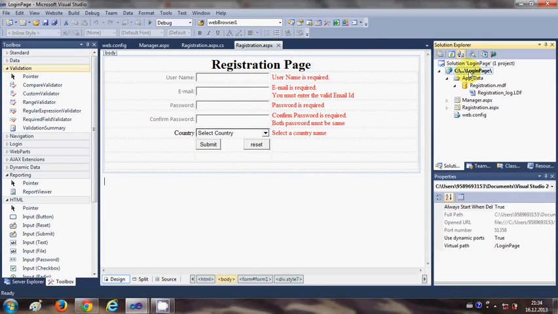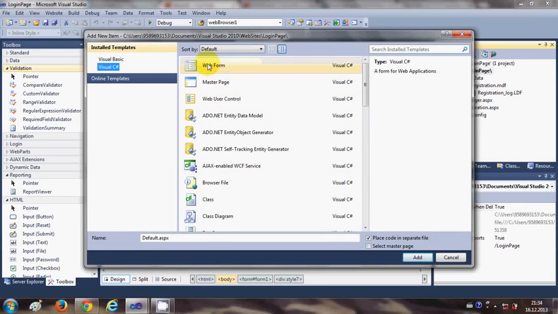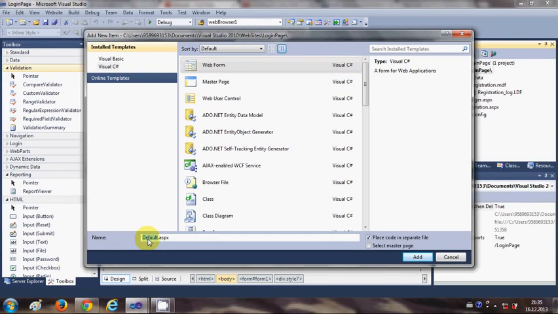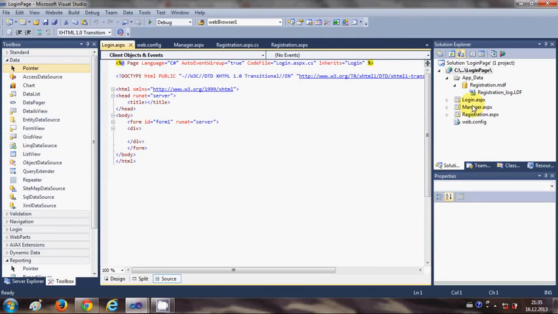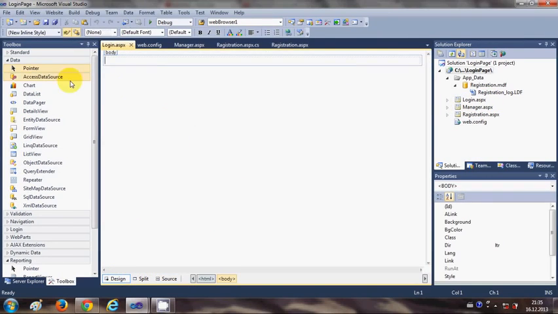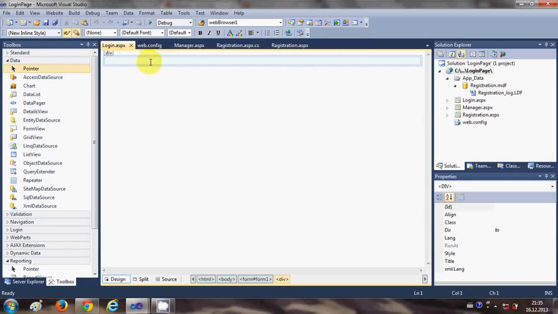So I will go to my project, right click it, and I will say add new item, and it will show me this dialog box. I will choose web form and I will say this is my login form. So login.aspx, and I will say add, and once again this is a blank form, so I will say this will be my login page, and I can change the font also.